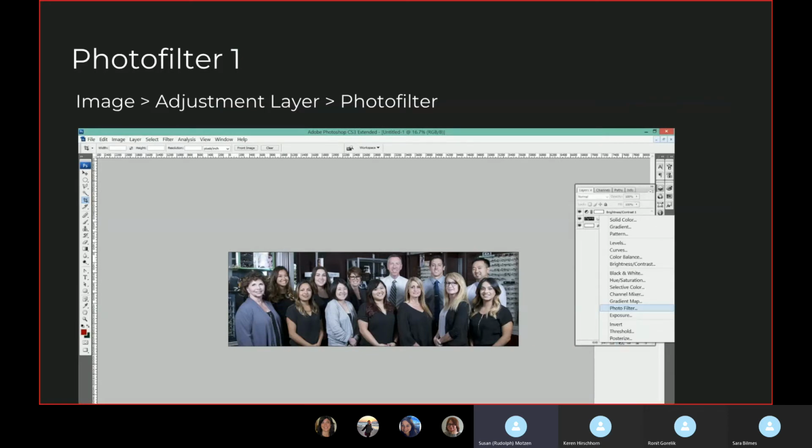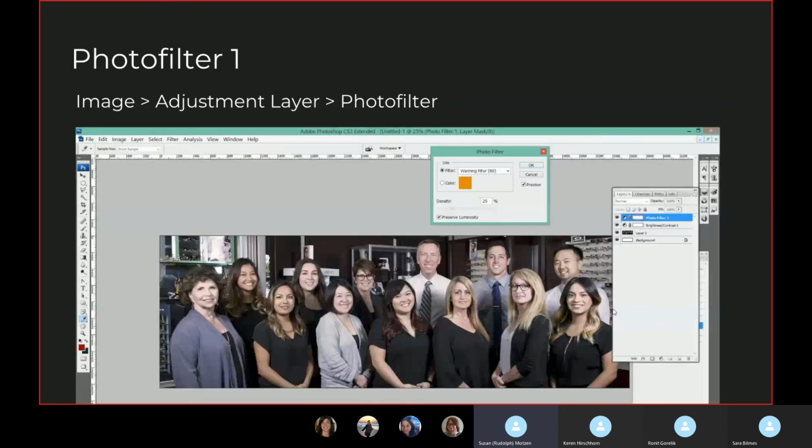But if you see over here, there are three layers. There's the background image, which is just plain white, and then there's this image here, which is the original picture, and then there's the adjustment layer on top. So I'm going to create, I clicked again on the bottom over there, and then up here I click photo filter.